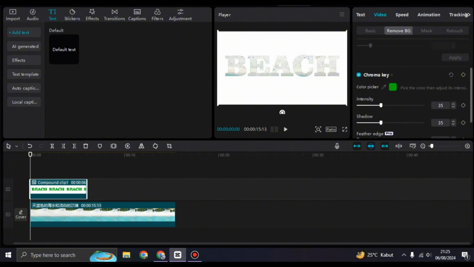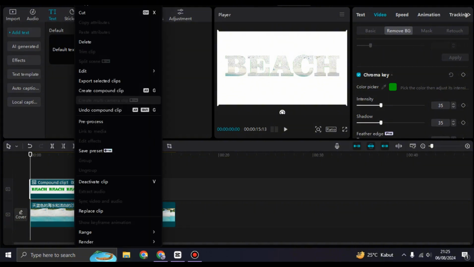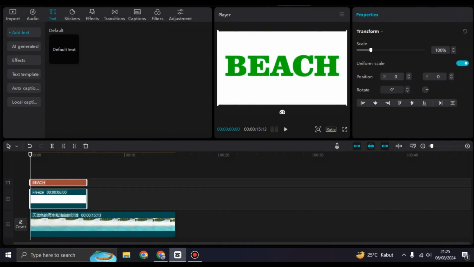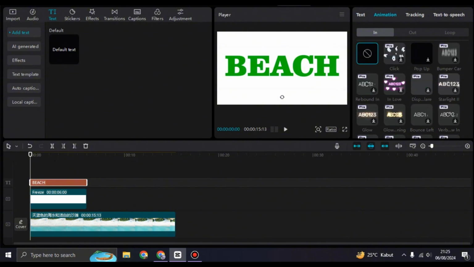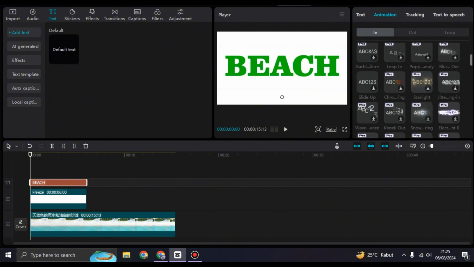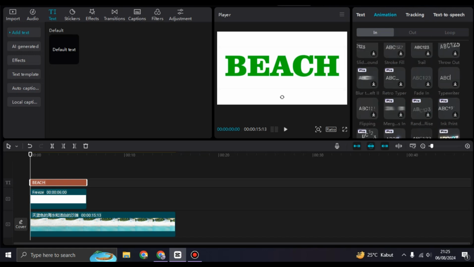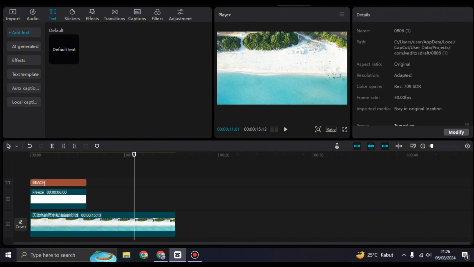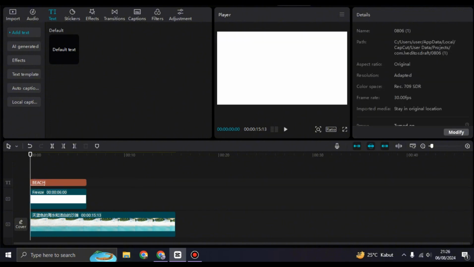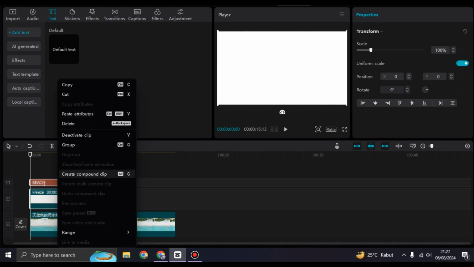So for the tags, let's undo it first. So you need to add animations into the tags. I skipped that part. So just choose the animations that you want. So I'm going to select this slide right, and you need to adjust the durations into 1.5 seconds. Okay. After this, you can create a compound clip just like before and do the chroma key.